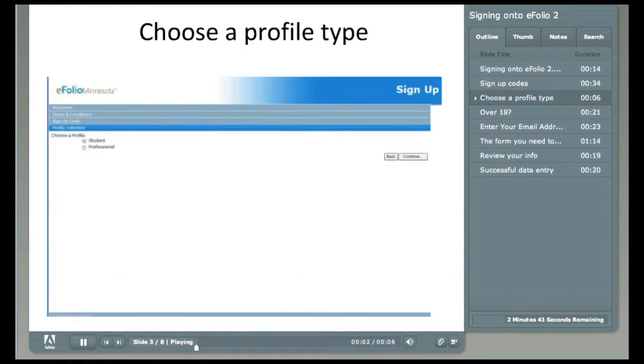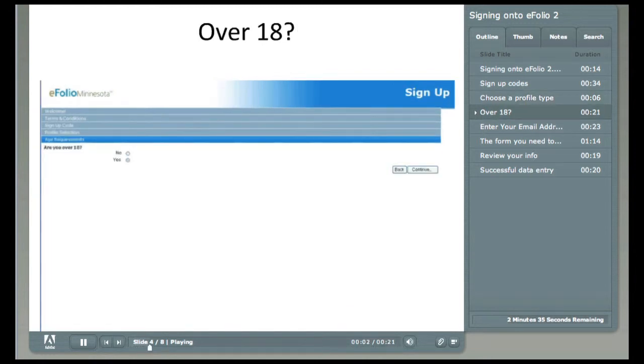At the profile selection, it's rather easy. If you're a student, choose student. If you're not a student, choose professional. This section requires you to tell eFolio Minnesota your age. If you are under 18, choose no. If you are over 18, choose yes. The default is over 18. When you are under 18, there are some data privacy rules that require consent to disclose information. eFolio Minnesota respects your privacy and the law.